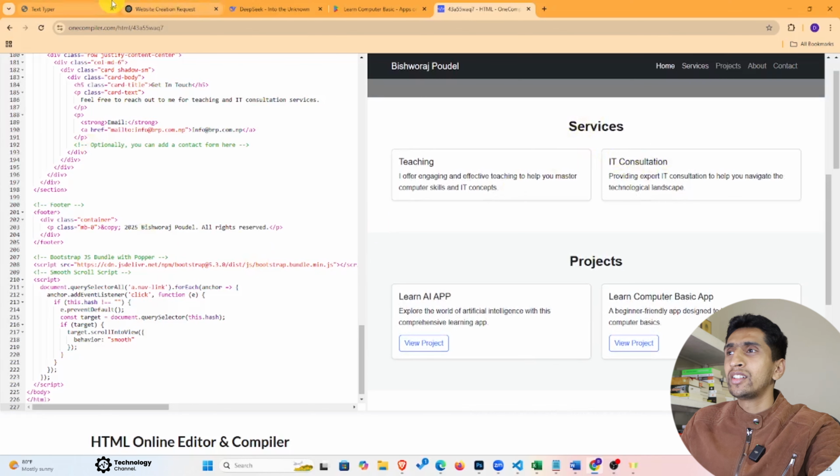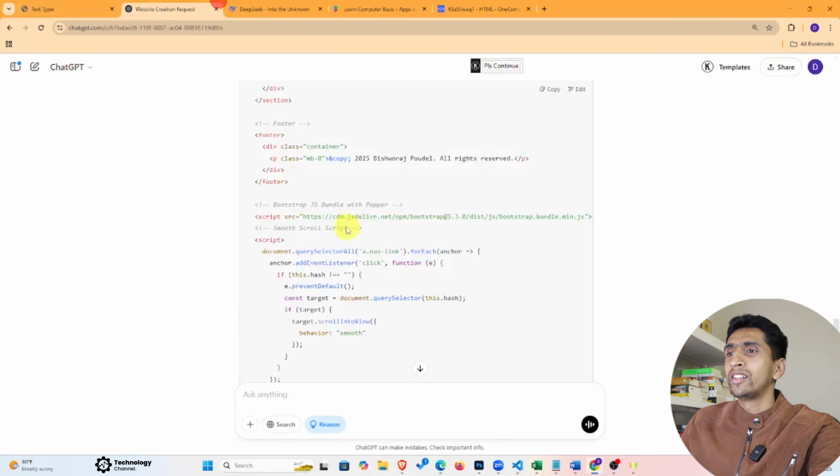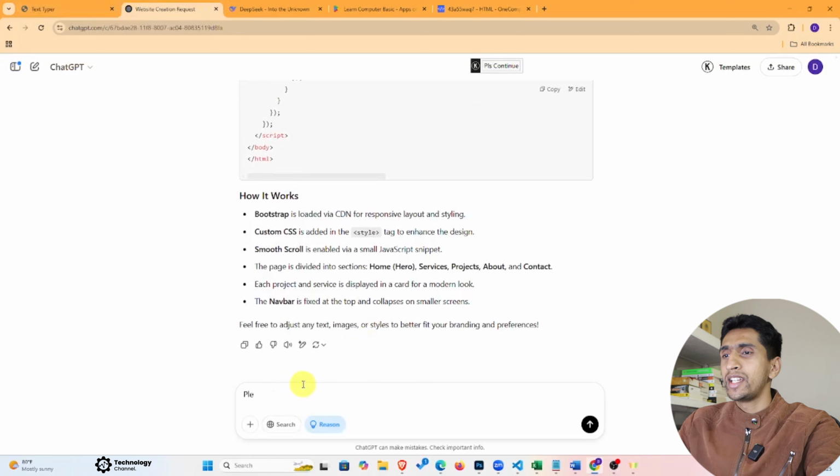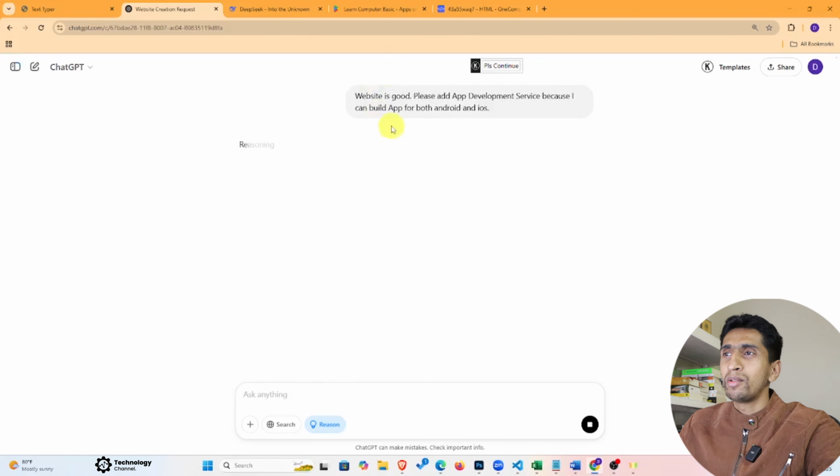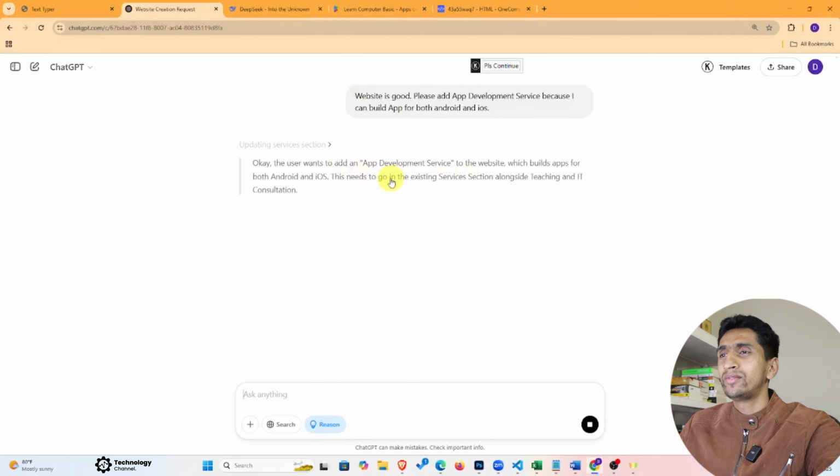You can see. You can also say here, website is good, please add app development service, because I can build apps for both Android and iOS. Okay, you can give the prompt and it will reply to you, and it will give you a code. Okay, and you can just check that code.